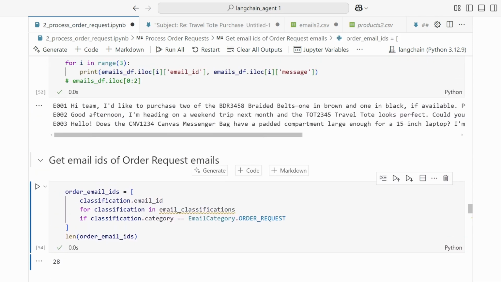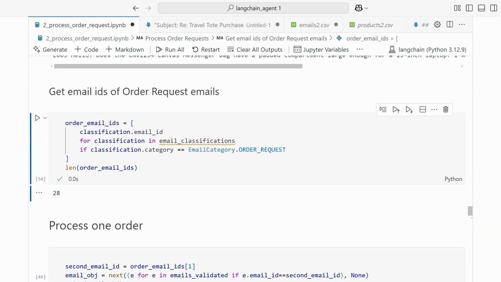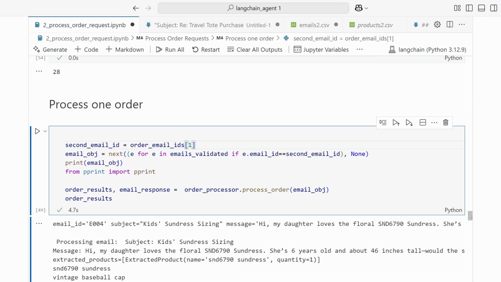I'm going to just remove it, and then get the email IDs of order request emails. Remember, we are handling the order request emails here, so we get all the order request emails from the list of our emails, and the total number of order request emails is 28, and just take the order email IDs. Here we're going to just test on one of the email IDs.